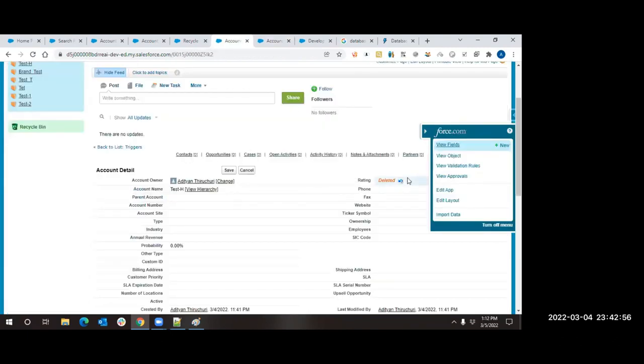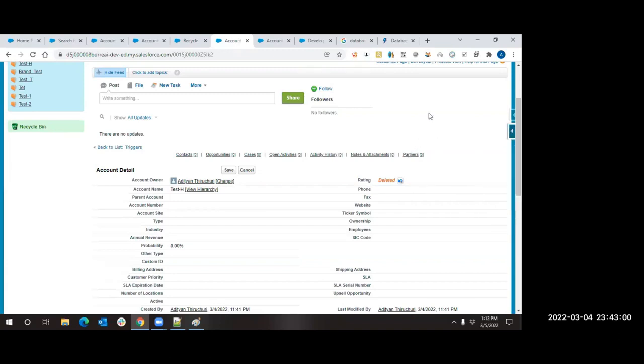Then why is this none coming up? Even if I select none, it is not showing anything. Then what is it for? None is only at the UI level. But in the backend, what is the value? The backend value is just blank, or just null.